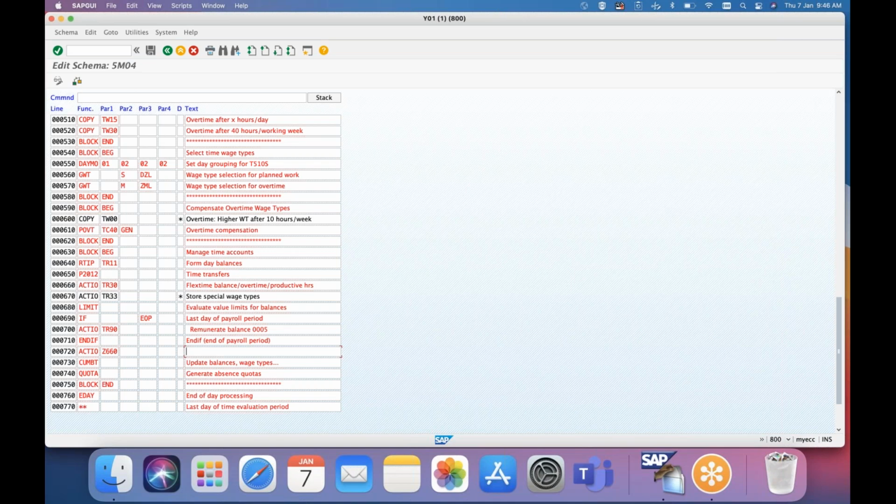Vijay, that delete function, can you also use it for standard rules, or is it only applicable for schemas? See, standard rules, anyhow, it will not allow you to change. Schema, it will allow you to insert whatever lines you want. So this is applicable only for the schema.